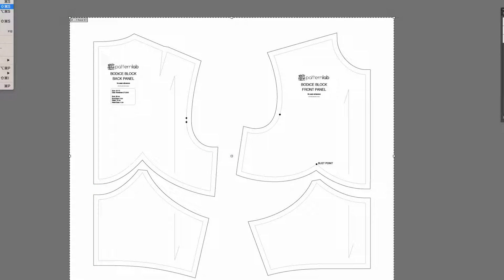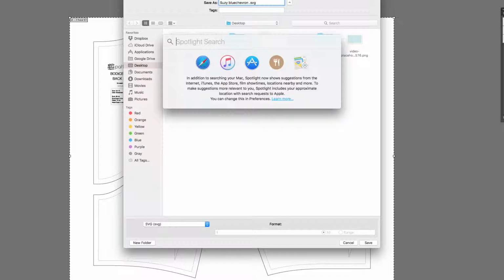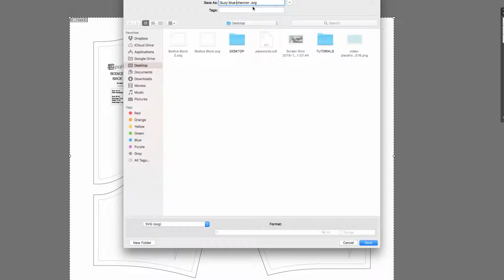So let's go File, Save As. Let's place it on the desktop, and let's call it Chevron. First of all, let's call it by the actual person that it's for, so let's say Susie Blue. And then we have Chevron Seams. Perfect. And let's just click Save.